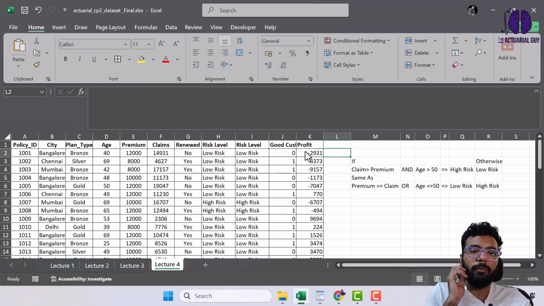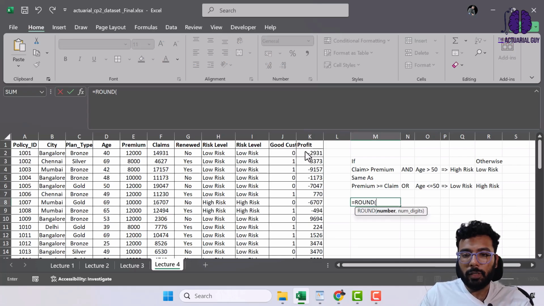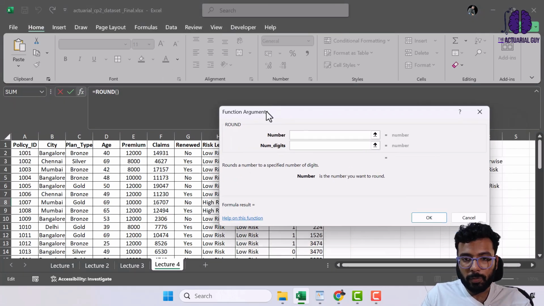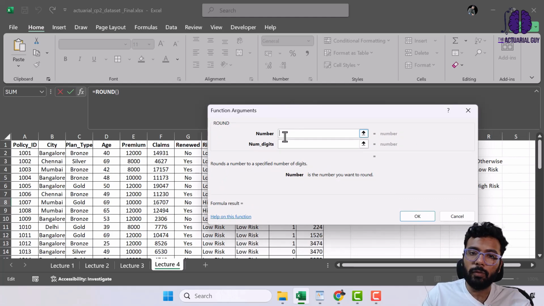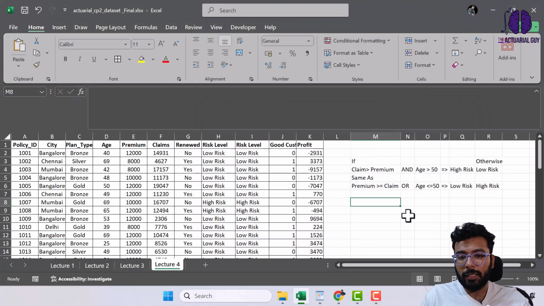Now see, there's a function in Excel called round, which is this. And if you look at the function arguments, you would see that it tells you what is the number you want to round, and number of digits is the digit to which you want to round. Negative rounds to left of the decimal point, 0 to the nearest integer. So this might sound slightly complex. Let me just simplify it for you.